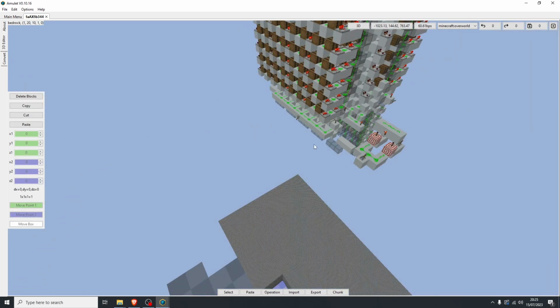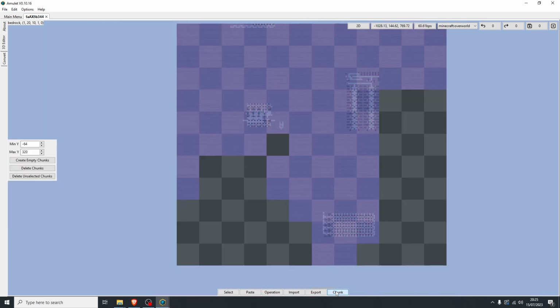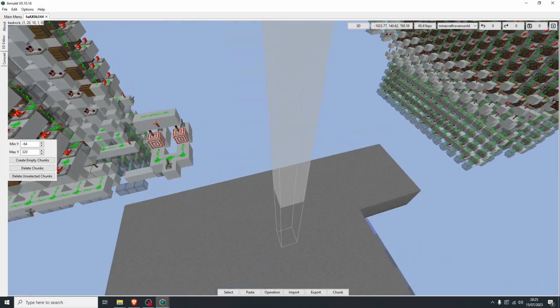So some other features, of course, are these boxes down here. Select, paste, operation, import, export, and chunk. So chunk is just kind of like a view like this, and you can use these to create empty chunks, delete unselected chunks. Export and import are more for the schematic kind of stuff.